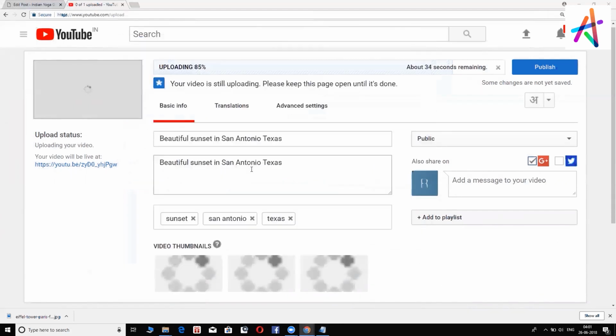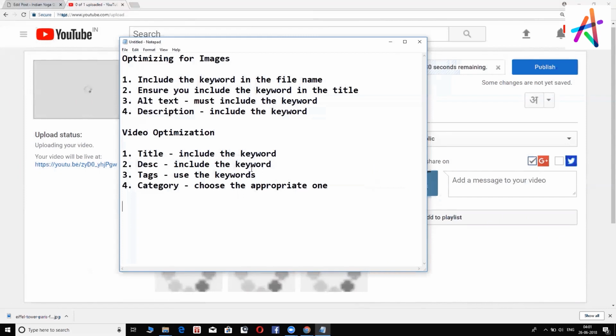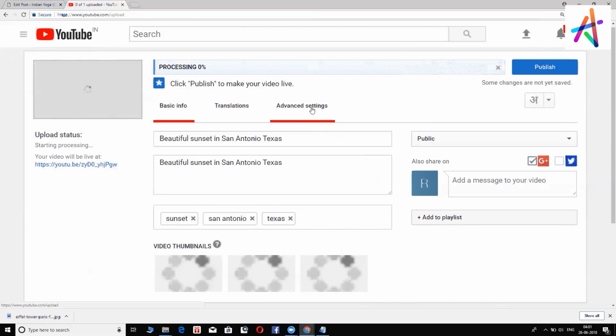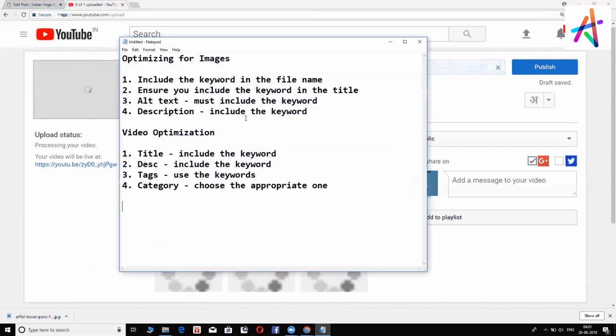Okay, so that's how you optimize for a video. Number one, include the keyword in the title, include the keyword in the description, use the right tags, which is nothing but the keywords that are relevant to the video content that you're uploading. And last but not the least, there is category. In the category, choose the right one that is relevant to your business or the video that you're uploading. And then of course, I'm going to publish it. So it's processing and then I can publish it. So that's how you optimize for an image and a video really quickly.